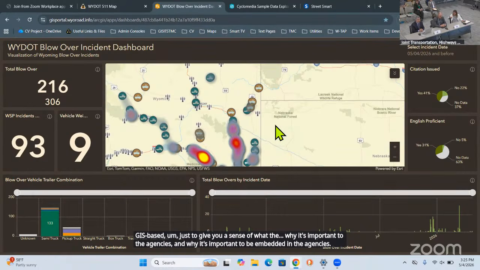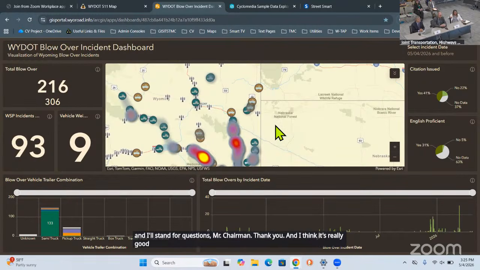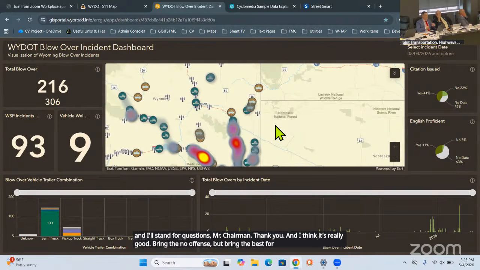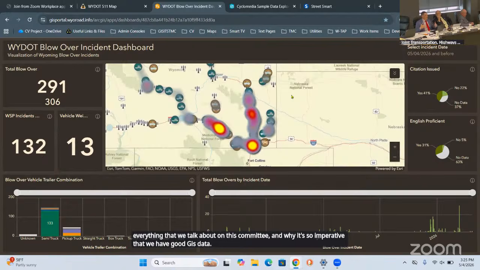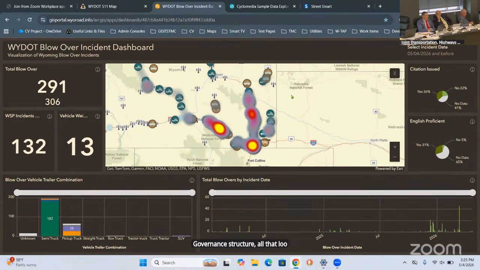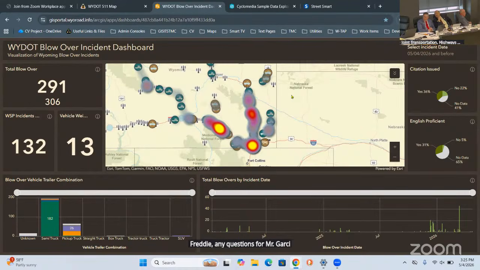So, and I'll stand for questions, Mr. Chairman. Thank you. And I think it's really good. No offense, but bring the best for last for this committee to be able to understand the GIS layers and everything that we talk about on this committee and why it's so imperative that we have good GIS data, governance structure, all that, looping it back to one of the 2 agencies that this committee has a very strong nexus with. So thank you. Committee, any questions for Mr. Garcia? Seeing none, thank you both very much. That will take us to public comment.